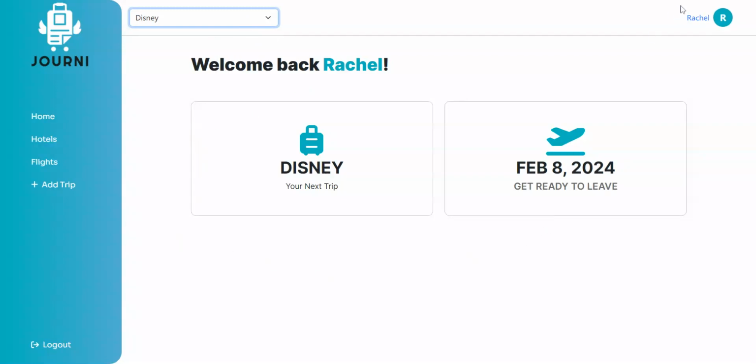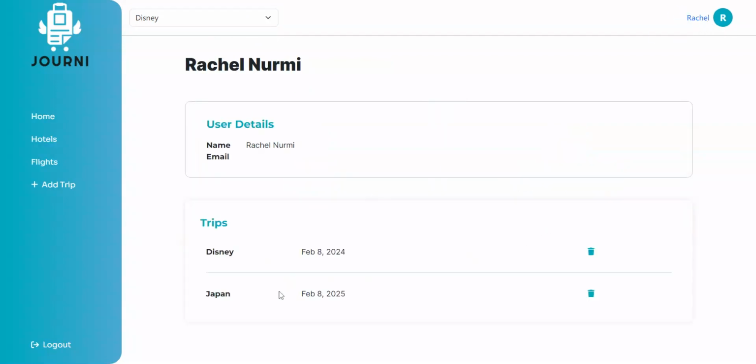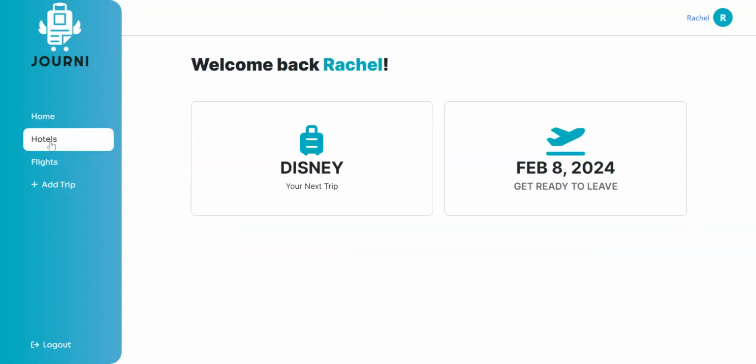Now, there's another way to see all the trips by going to your profile. There is a list here. If I go ahead and delete a trip, so let's say delete Japan, it'll be removed from the trip list. And since there's only one trip left, we won't have a toggler since we don't need to toggle anymore. Now let's go ahead and add a hotel for my Disney trip.